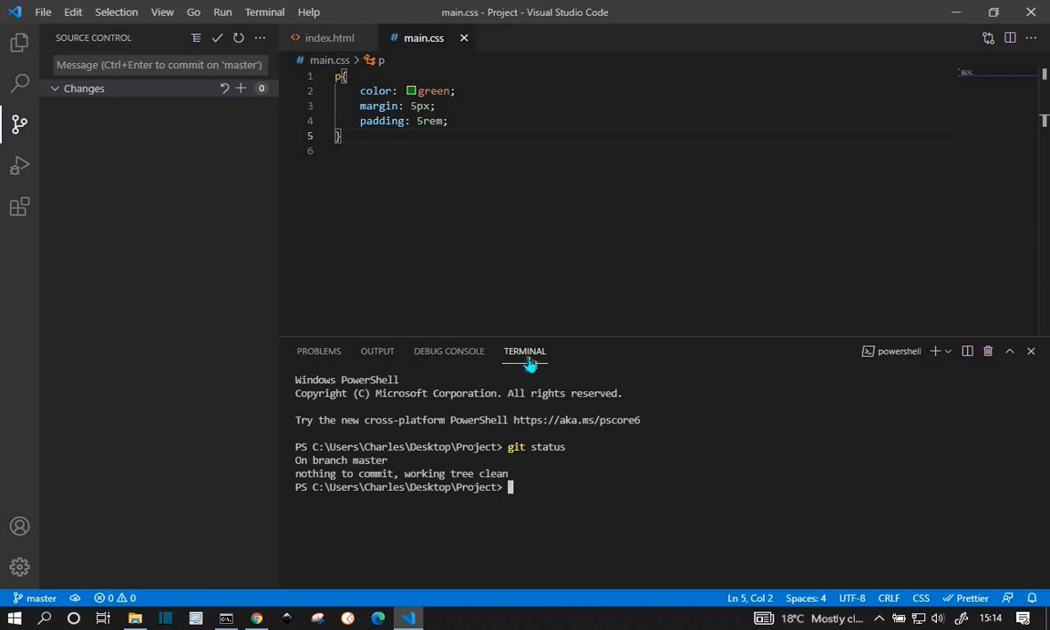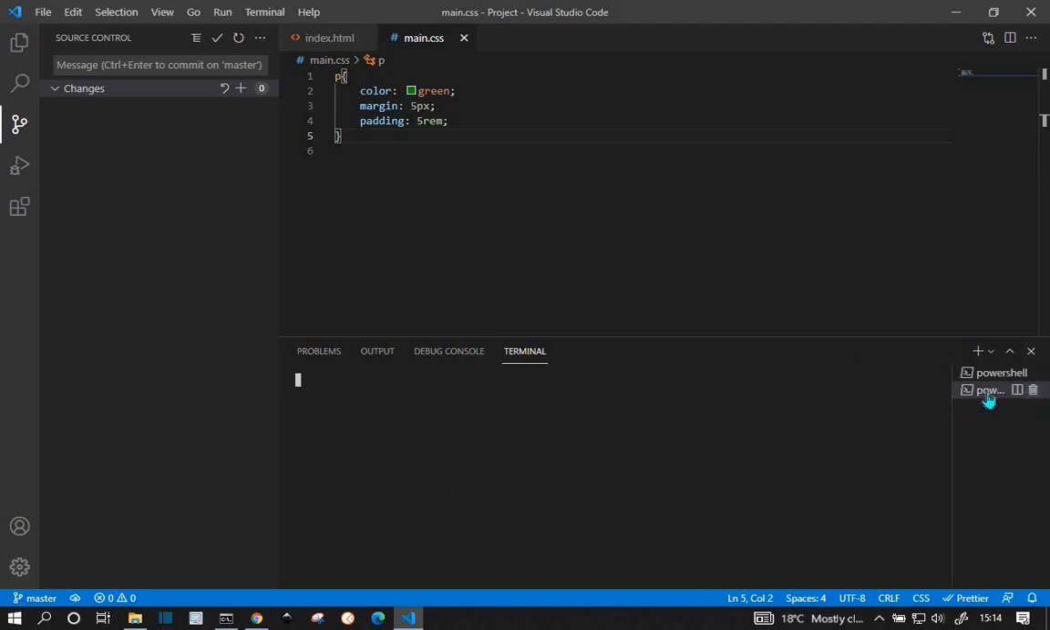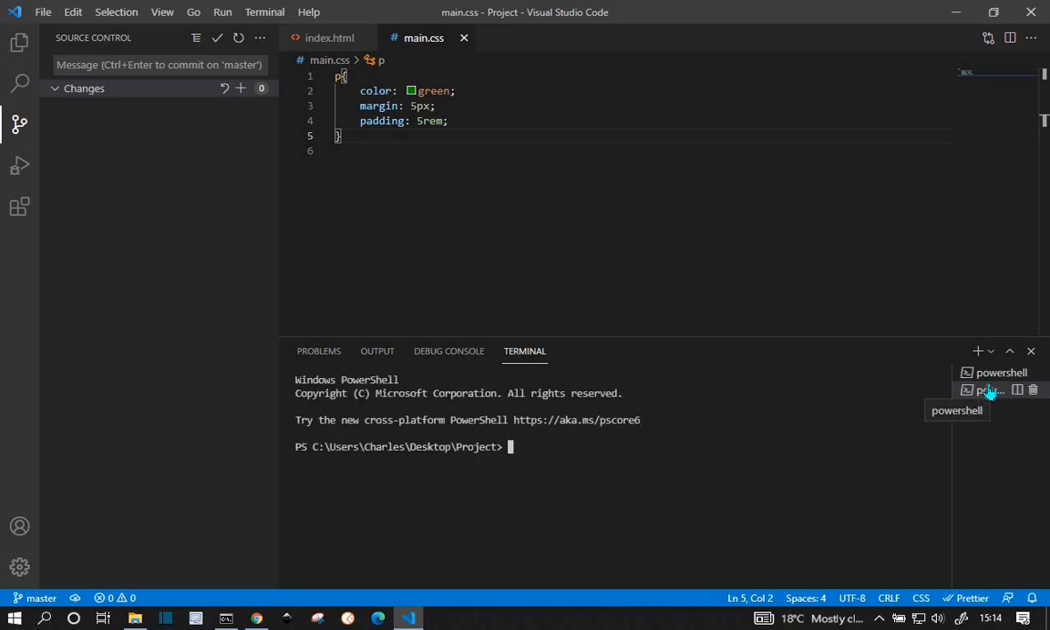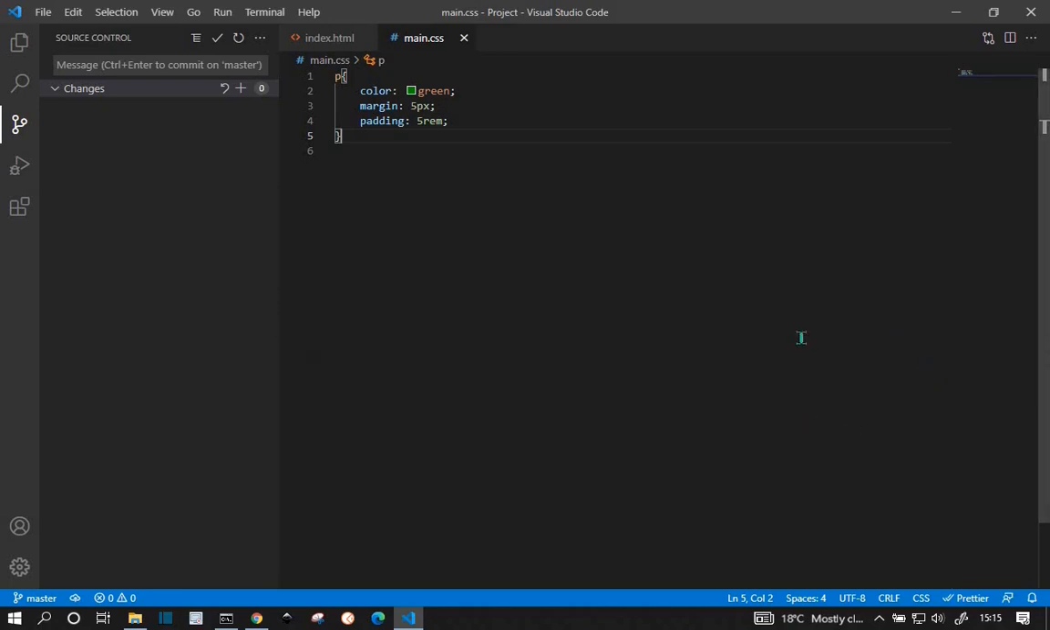You can work on multiple terminals, which is really cool. Right here you can click plus, and now you can see we have two terminals. This is the second one, and this is the first one. So you can switch between them, you can delete all, and the terminal will close. So that is a very cool feature that comes with Visual Studio Code, an integrated internal terminal right there.